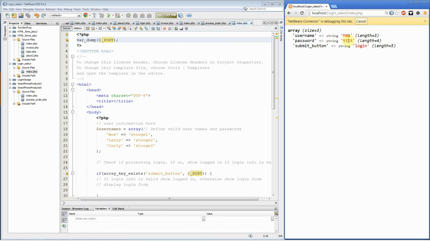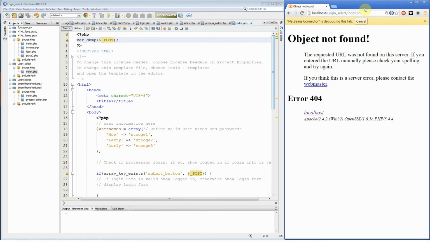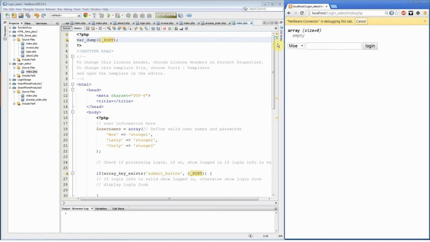So you notice that it says Mo, TTT was my password, submit button was login because I pressed the login button. If I wanted to start out fresh without having to resubmit, so if I refresh here, it says it wants to confirm resubmission. If I want to start without any form data, then a little trick is you could take the P off the end of the URL, hit enter. It says object not found. That's fine. And then go put the P back in, and you'll see that it starts out fresh. See how my array is empty? There's no data being submitted.